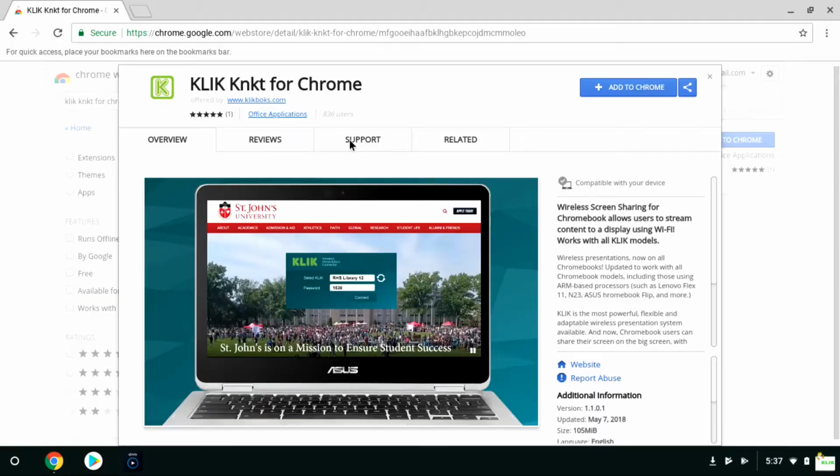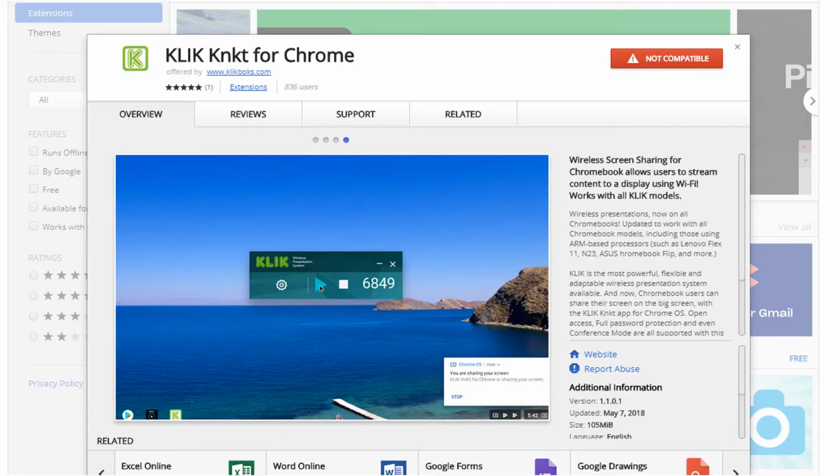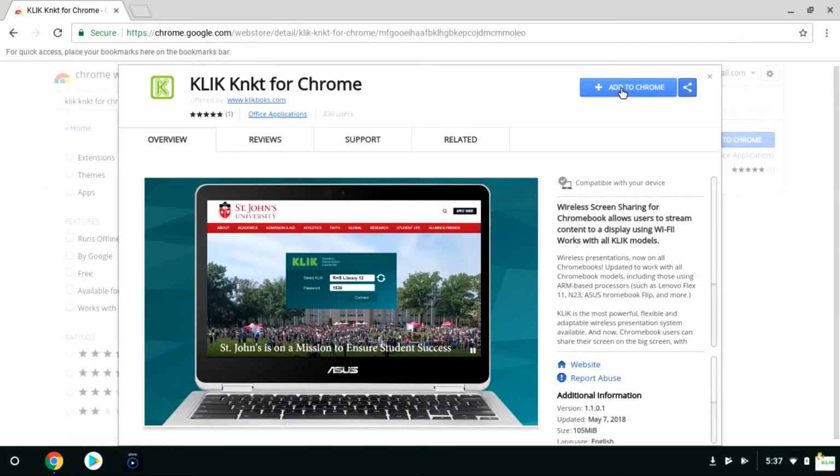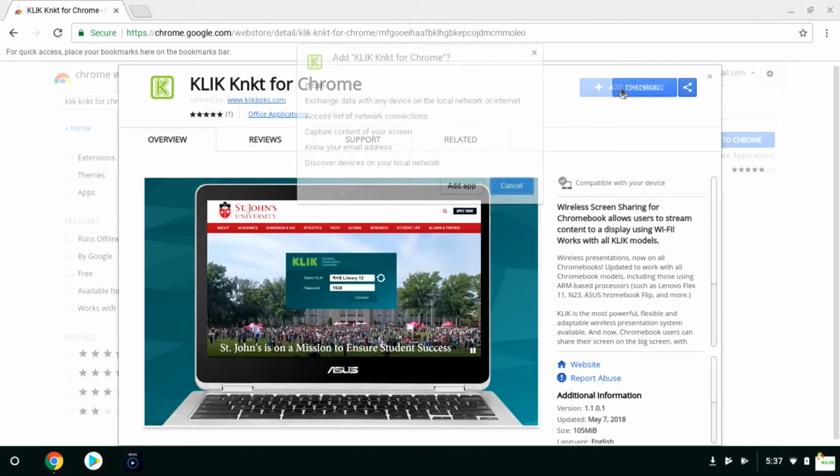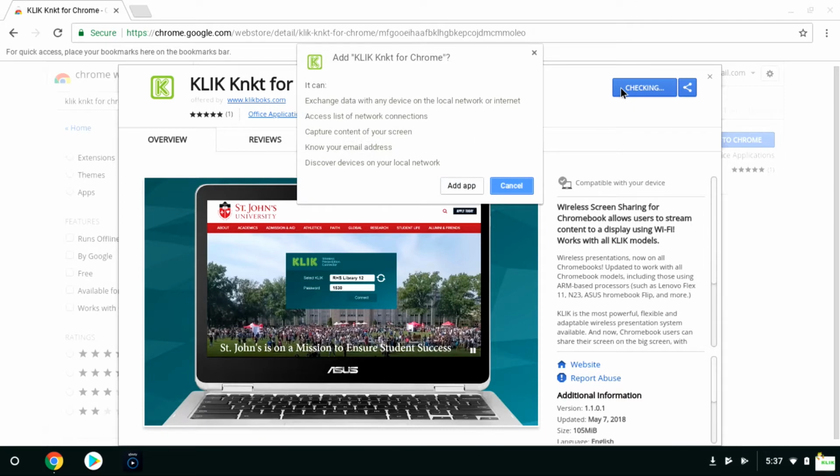Note that if you reach this page from a device other than a Chromebook, you'll see the not compatible message. No need to worry because the extension is valid only for use on Chromebooks. Click on Add to Chrome. Then review the privacy message and click on Add App to continue the installation.